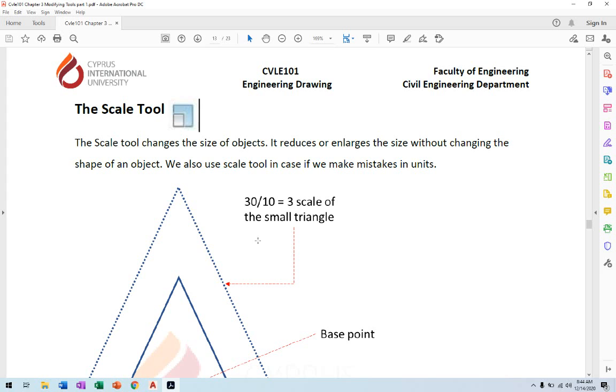Hello everyone, welcome back. In this video I'm going to explain the scale command in AutoCAD. Now scale can be used for many purposes. The one that I'm explaining here will be for unit conversion in AutoCAD. Now it can be used to scale things.